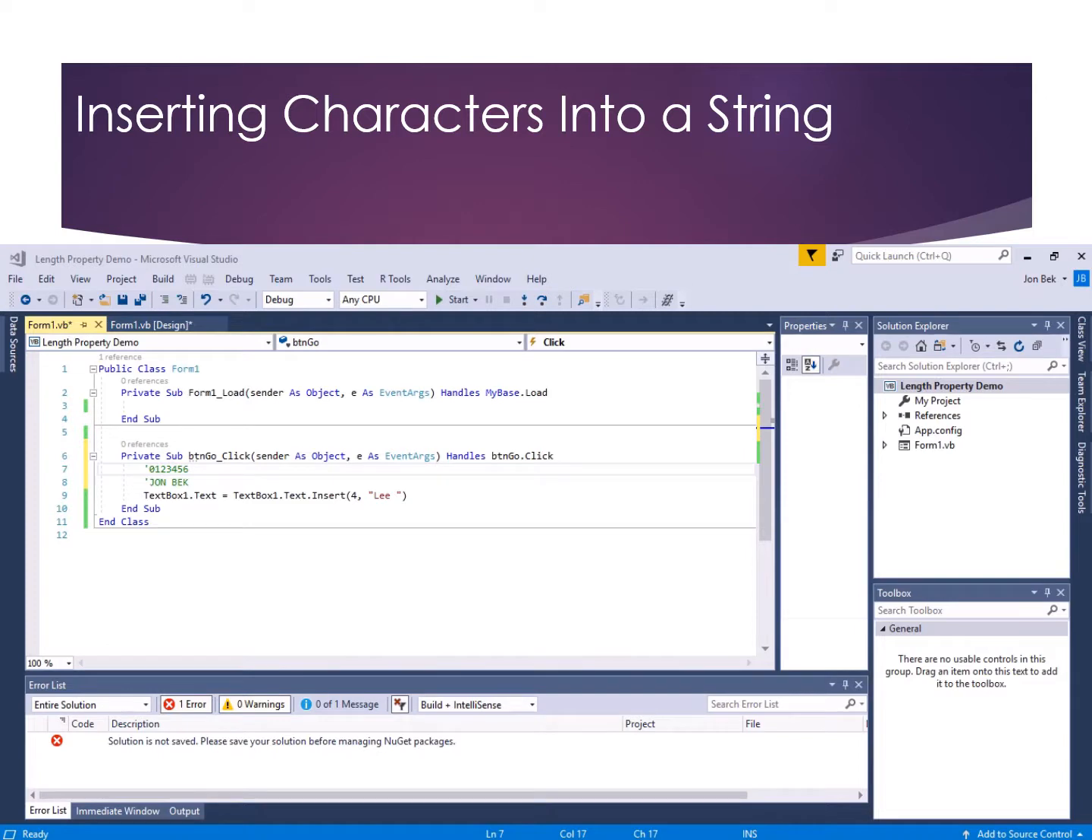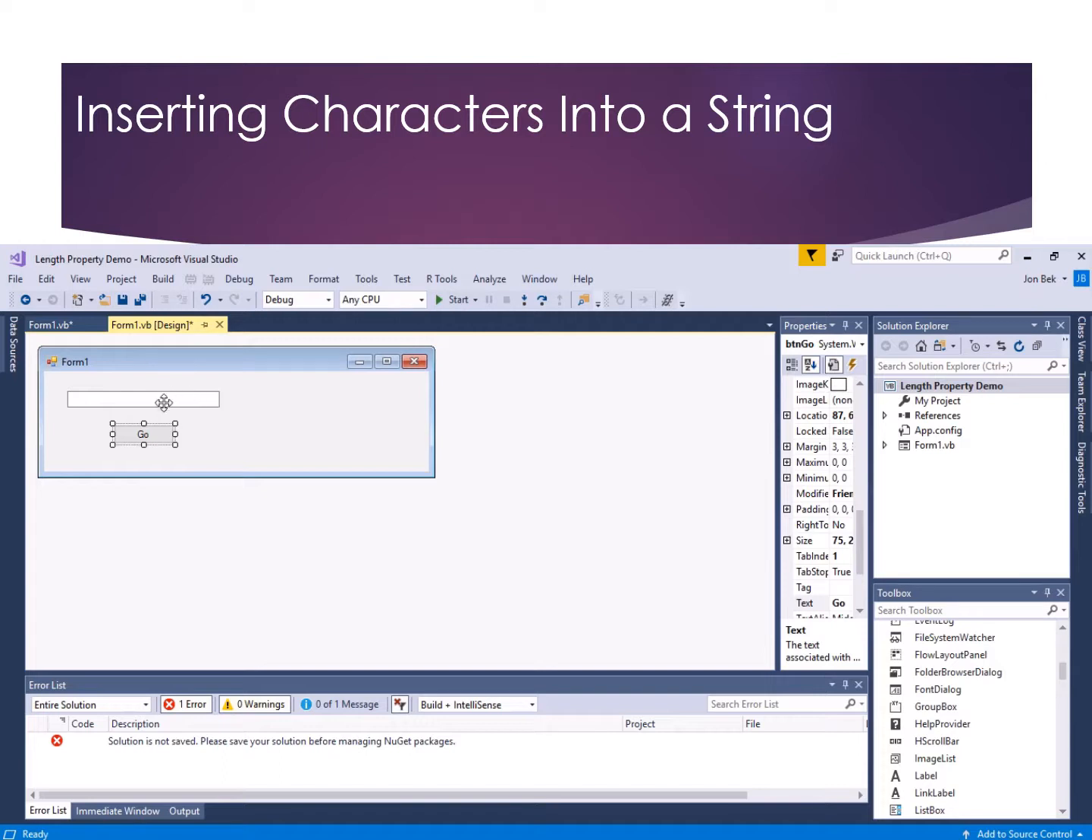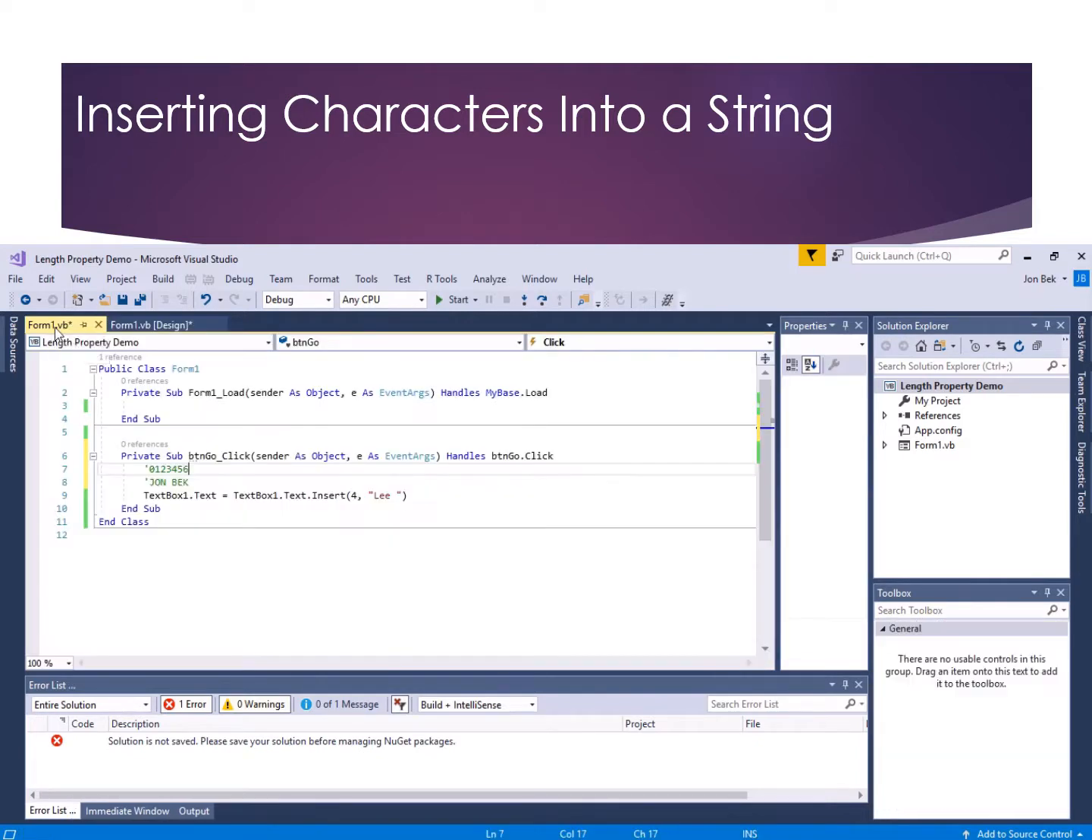Having seen how to remove characters from a string, let's see the complementary method for the string object, and that would be to insert characters into a string. So I've modified our form again. I have just our text box and our go button. Let's go ahead and resize the form a little bit. And the data I'm going to use as a test entry initially in that text box is going to be my name, Jon space Bek.